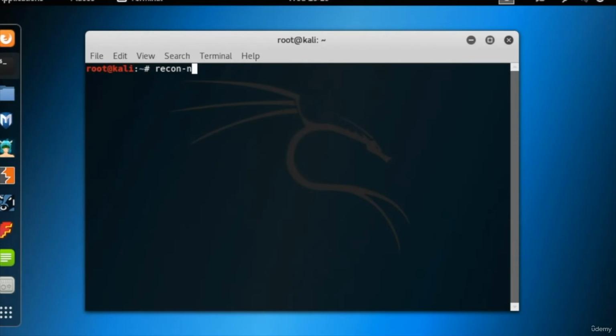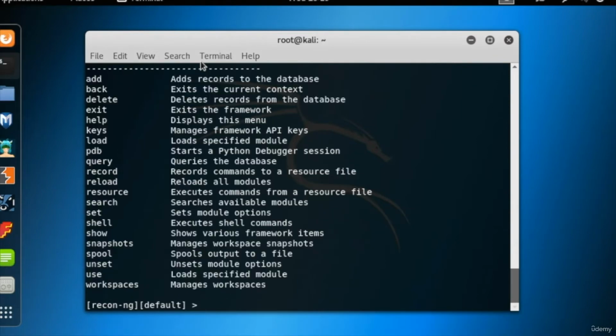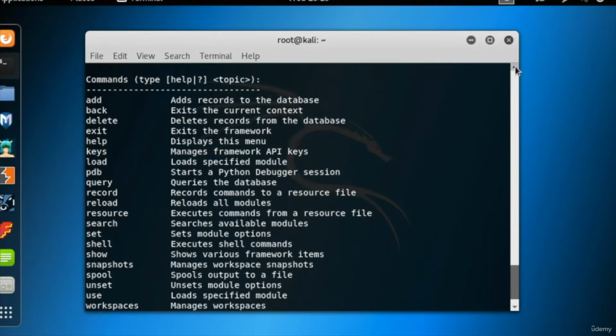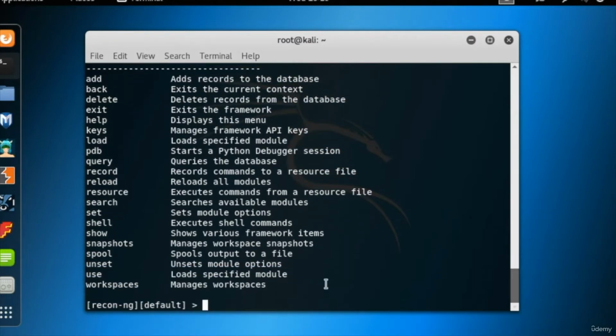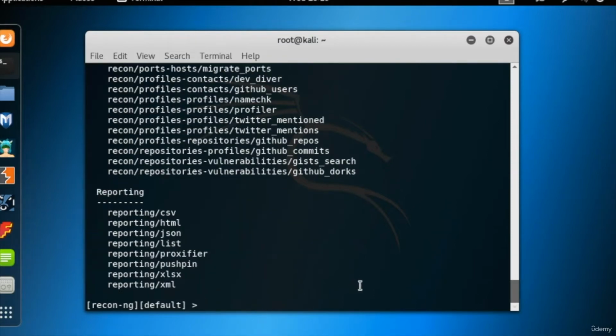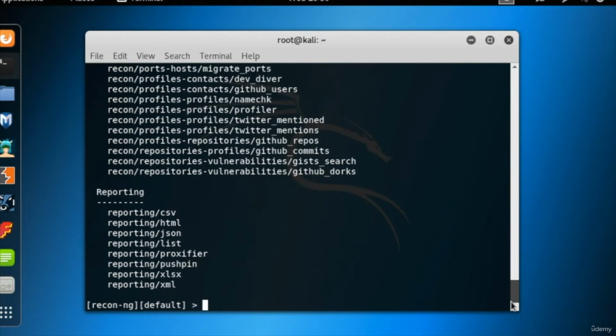When you run the Recon-ng script, you'll end up with a shell-like interface. Now you can use Recon-ng commands. Type help to see the available commands. Type show modules to see the available modules. As you can see, there are a lot of modules. You can use the search command to find the modules we need.